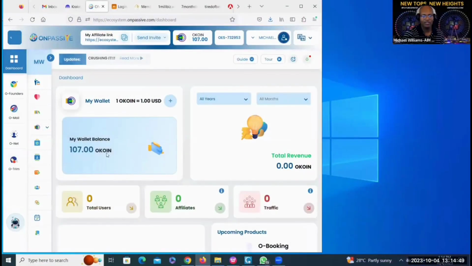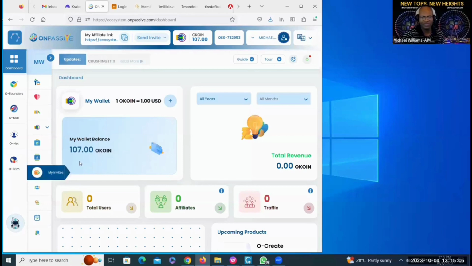Here I am inside this ONPASSIVE account. You can see that it has the balance of 107 coin, and you don't see any OConnect. That means I've not purchased OConnect in this account. Everyone seen that? Yes. Okay.